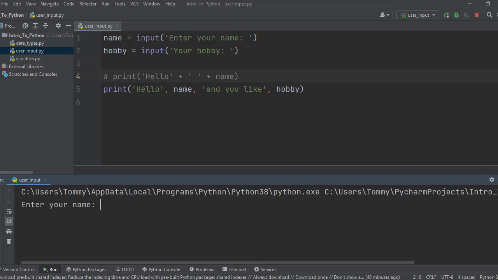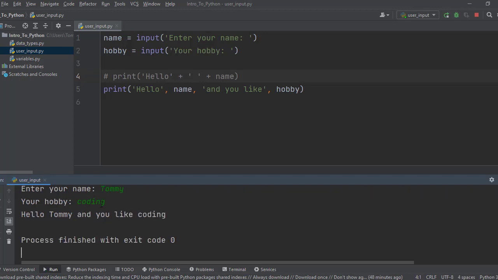So it's asking for my name. Oh, my T didn't come. Oh, what is happening? Okay, I'll type it again. And it's asking for the hobby, so the hobby will be coding. And then you see that there is no spaces here after the like and co, but it's automatically inserted them and added the spaces there.